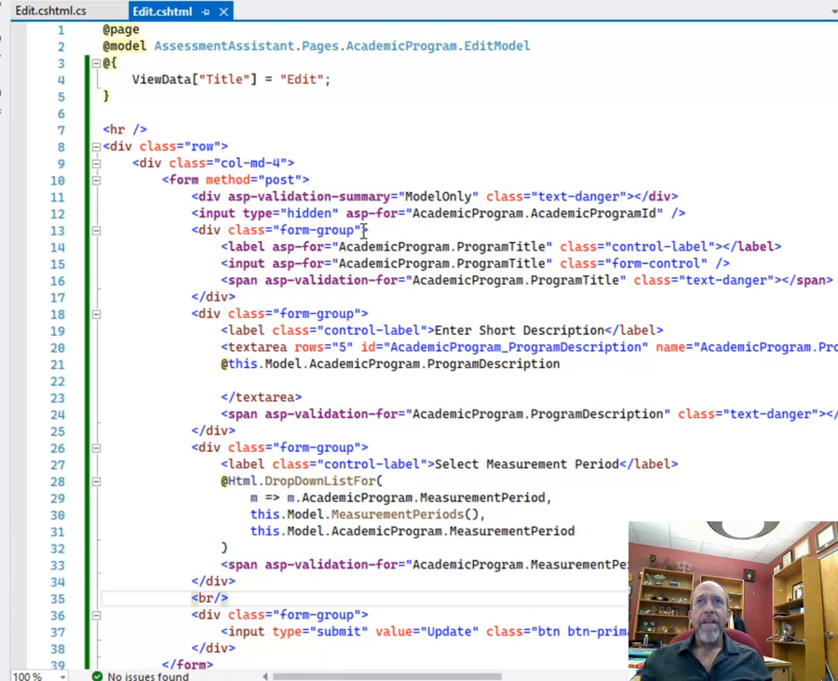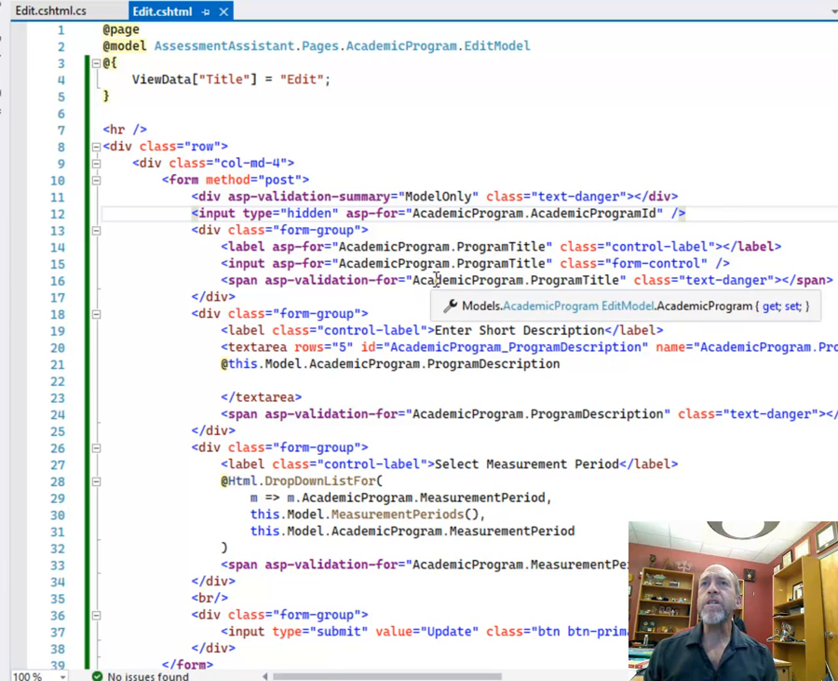There's one thing in this page that's really important: this input type equals hidden asp-for academic program ID. That's the primary key of the model. That's the model key and the primary key in the database. It needs to be here, otherwise it won't be able to store that value to be able to update the correct record. All right, the rest of it's pretty straightforward here.